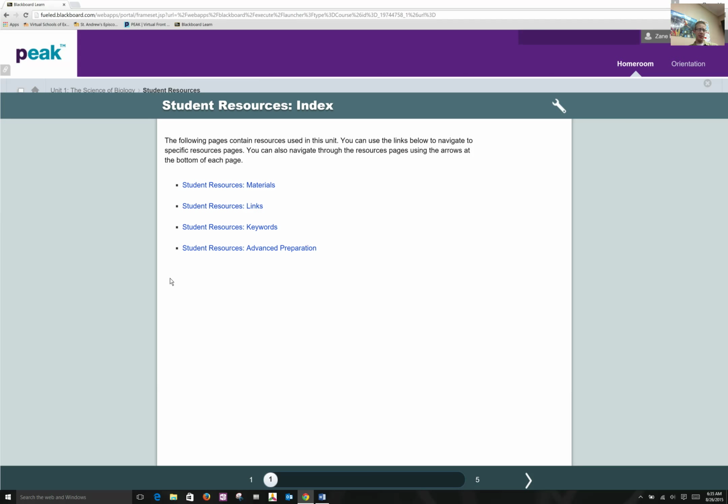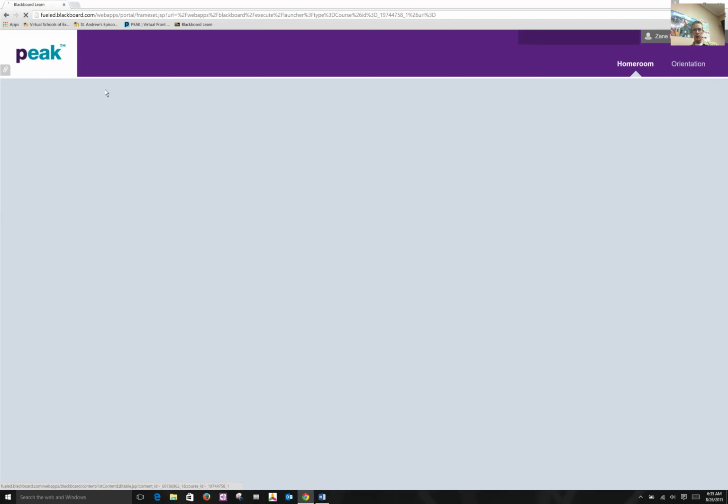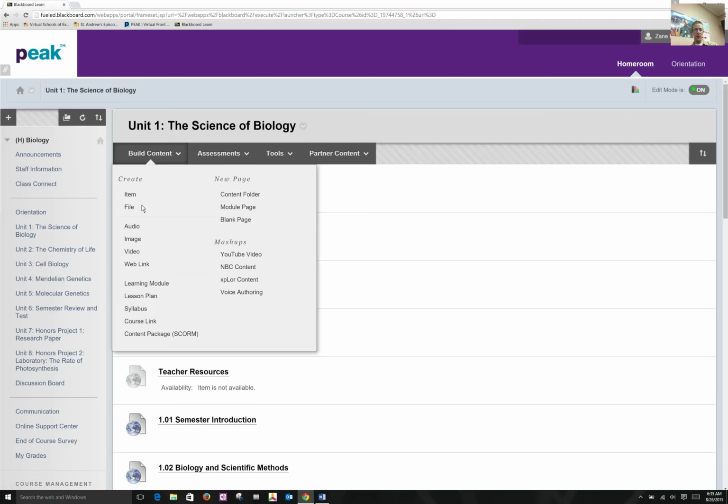You can click the keywords button to bring up a list of the important terms that you're going to be learning. And the advanced preparation is going to display some information for how you can best prepare for lessons and other activities. Okay? So nothing really for you to do here. Just look at this stuff so that you can prepare and gather everything you need before you go and complete a lesson. So going back to Unit 1, we've covered these first three things, the unit introduction page, the raise your hand form, and the student resources.